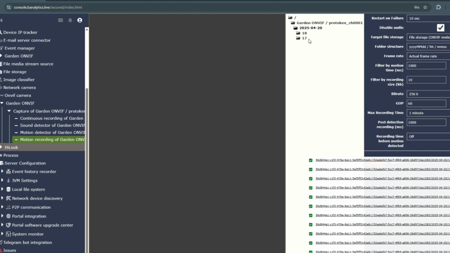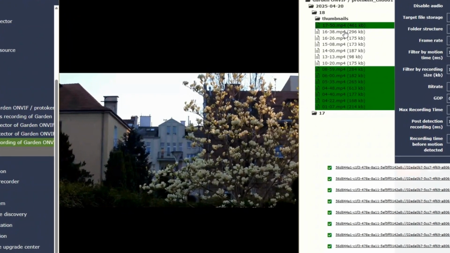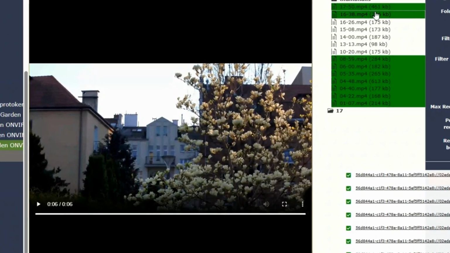Once everything is configured, you can test the motion-activated recording by triggering movement in the camera's view. The system will automatically start recording only when motion is detected.